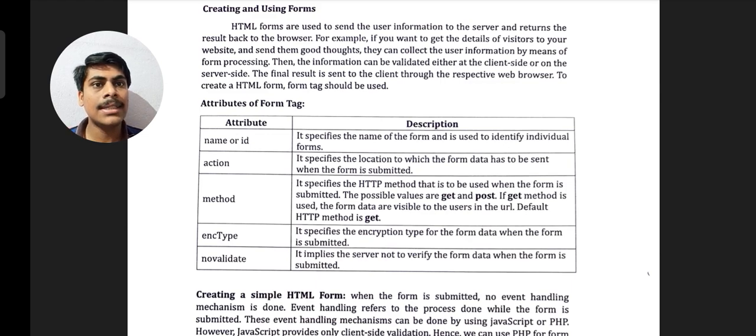To create an HTML form, the form tag should be used, and the attributes of the form tag are name or id, action, method, enctype (encryption type), and novalidate. First, we can describe each attribute. Name or id specifies the name of the form and is used to identify individual forms.